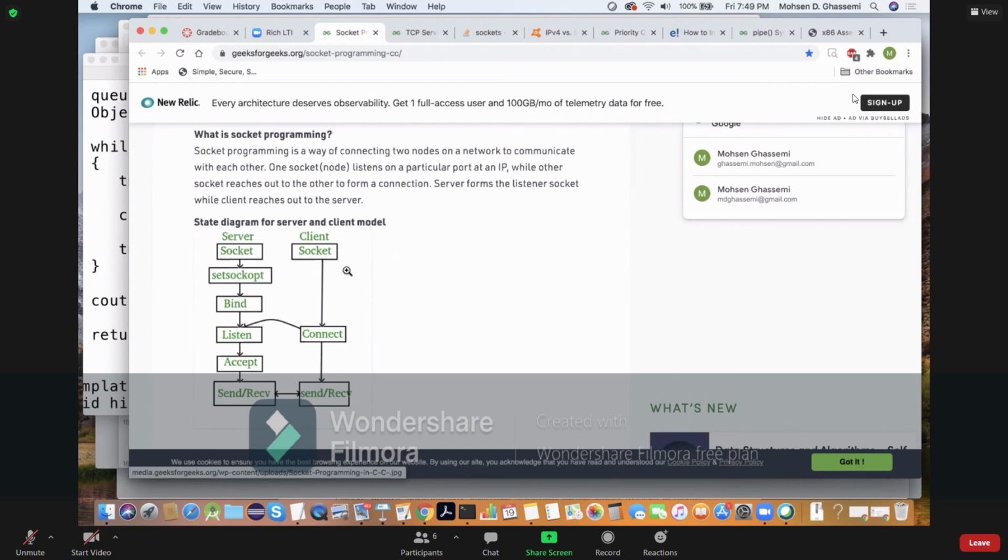So that means you need to provide a set of system calls. On the client side, you mainly need to provide four system calls. One is socket, the other one is connect, and the other ones are send and receive. On the server side, the system calls are socket, set socket option, bind, listen, accept, and then send and receive.